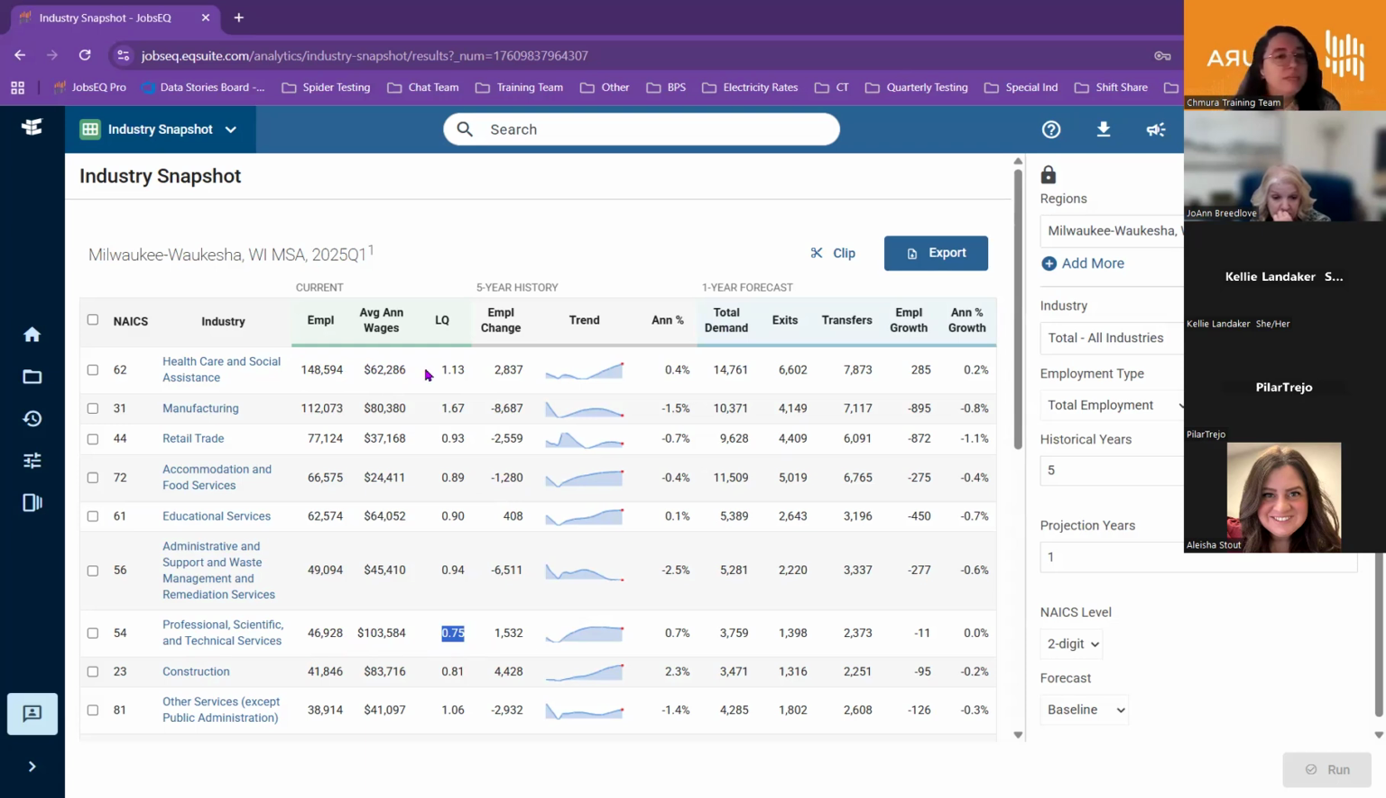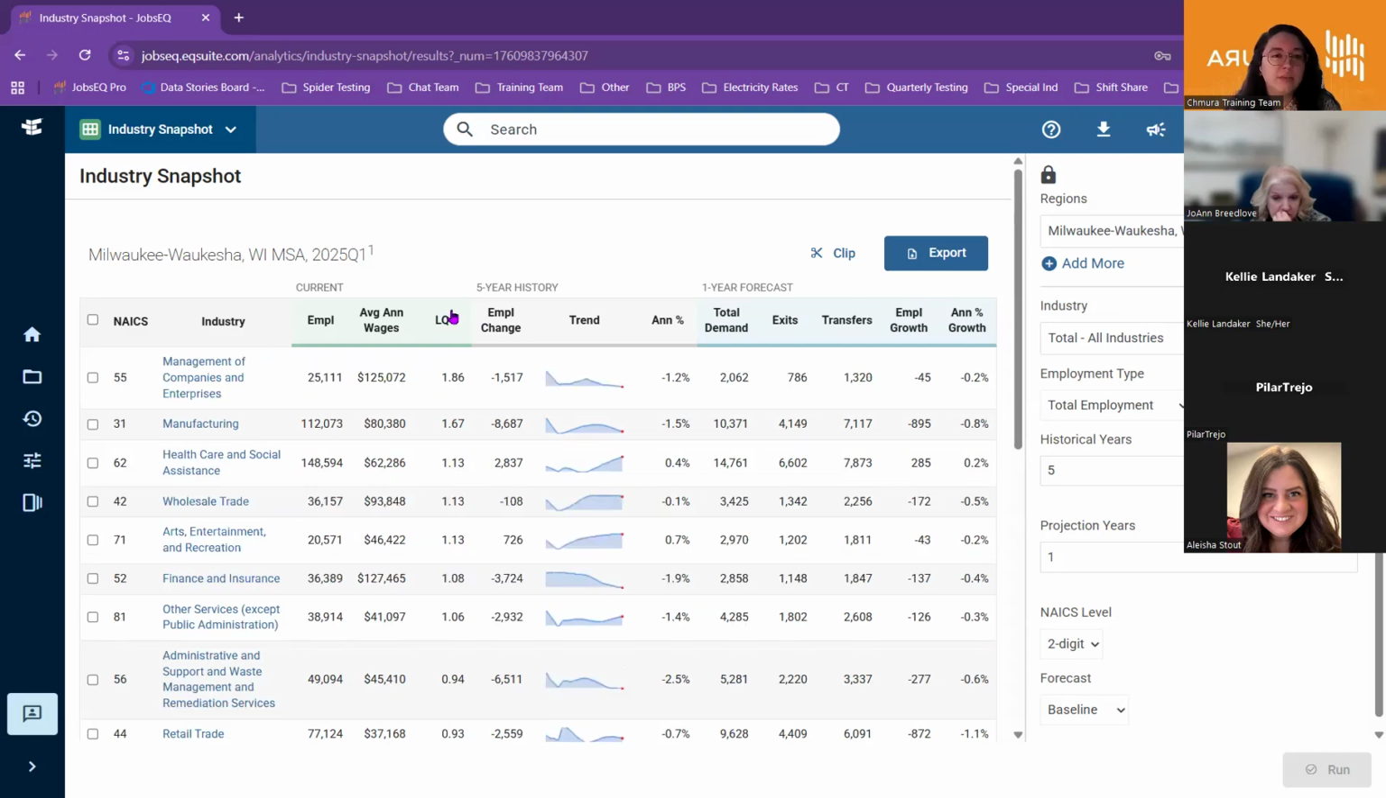All right. And just before we move on to the next section, I also want to point out any of these headings up here. If you go ahead and click on them, it's going to sort by that heading. So if I wanted to see which sector of industries had the highest concentration versus the nation, I could click on LQ here, and it's going to show me that my management of companies and enterprises has a location quotient of 1.68 to show it as the highest concentration versus what is expected in the nation.